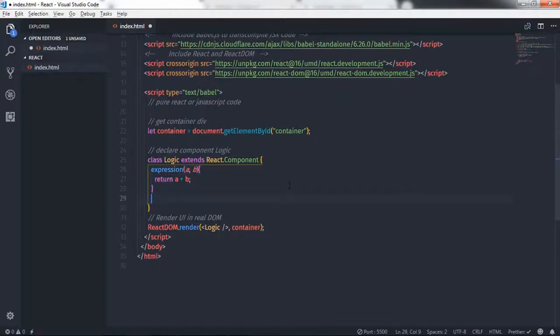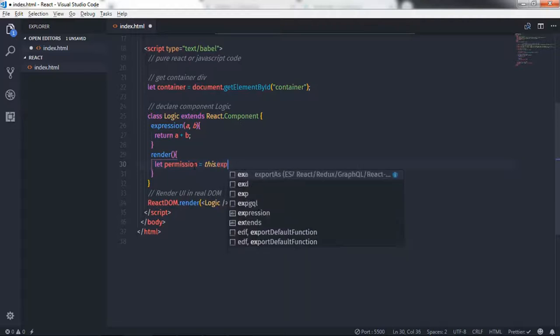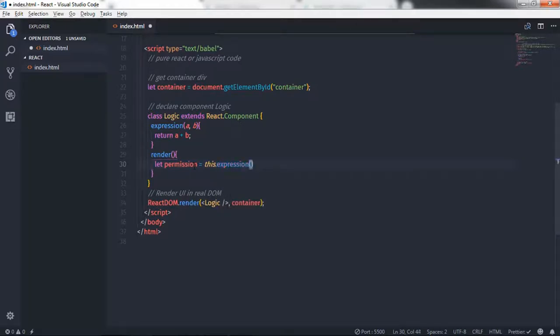Just after that, here I will call my render method. So I will just say render. And in this render method, I just wanted to call this expression method. So I will create a variable here. I will say let permission is equal to this dot expression and specify the A and B argument values. So here I will say 4 and 1, right? So the addition of these two numbers is 5, right? Using if and else statements, we will check if the addition of these two numbers is equal to 5, then I want to execute the if block, otherwise execute the else block.